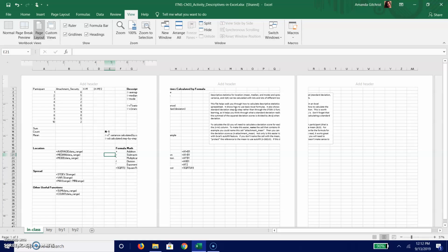Now, one of the things you'll notice, it shows how to use basic Excel formulas. It also shows how to calculate the standard deviation step by step rather than through the standard deviation function. This is worth learning as it helps you think through what a standard deviation really is. Don't forget that the sum of the squared deviation scores is divided by n-1 when we're calculating that. To calculate that, you're going to need to calculate a deviation score for each participant.